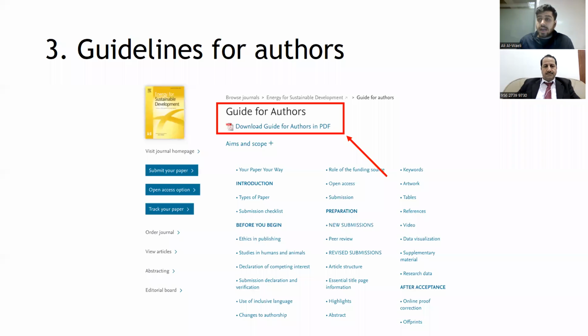So the guide for authors is very important. You might submit a 5,000 word original research paper to a journal that only accepts 2,000 word papers because they're interested in, let's say, micro papers, for instance, or perhaps case studies. So they're not interested in a case study of 5,000 words. They want a case study of 2,000 words.